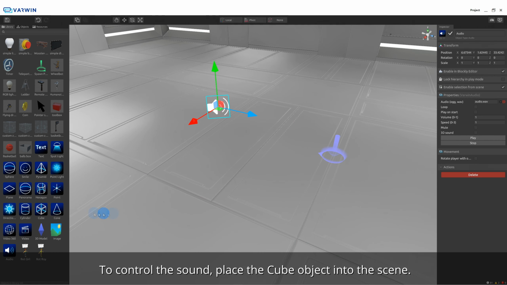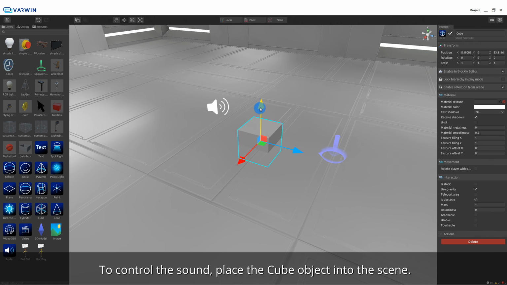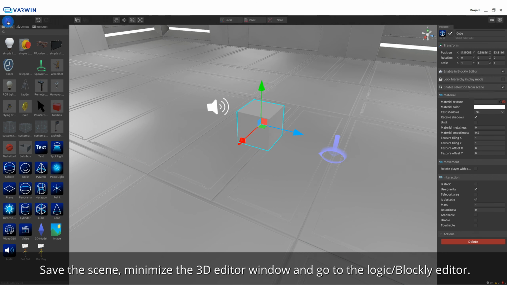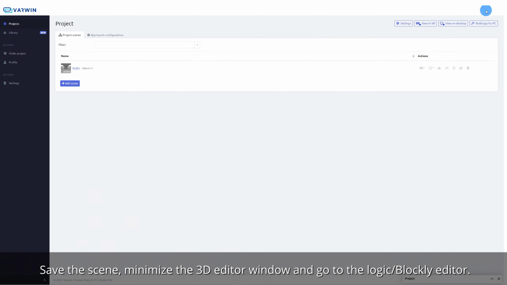To control the sound, place the cube object into the scene. Let's create a simple program. Save the scene, minimize the 3D editor window, and go to the Logic Blockly editor.